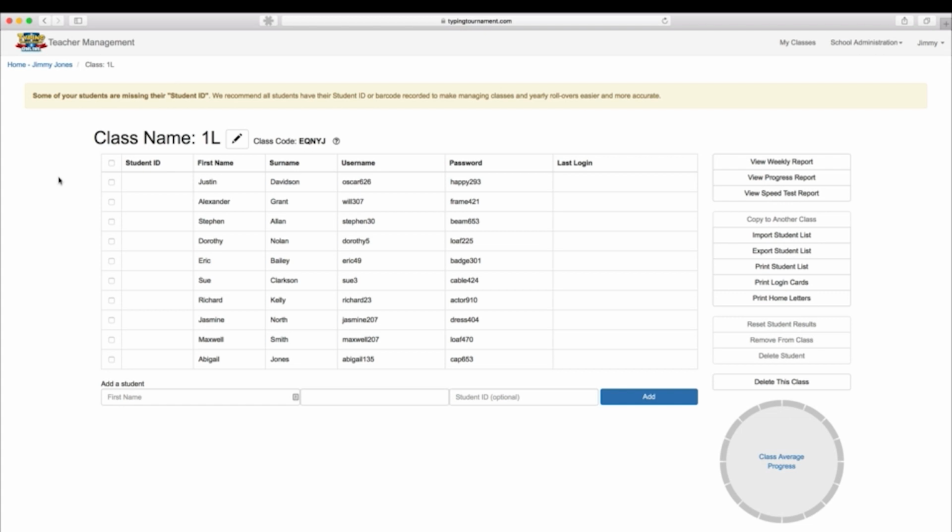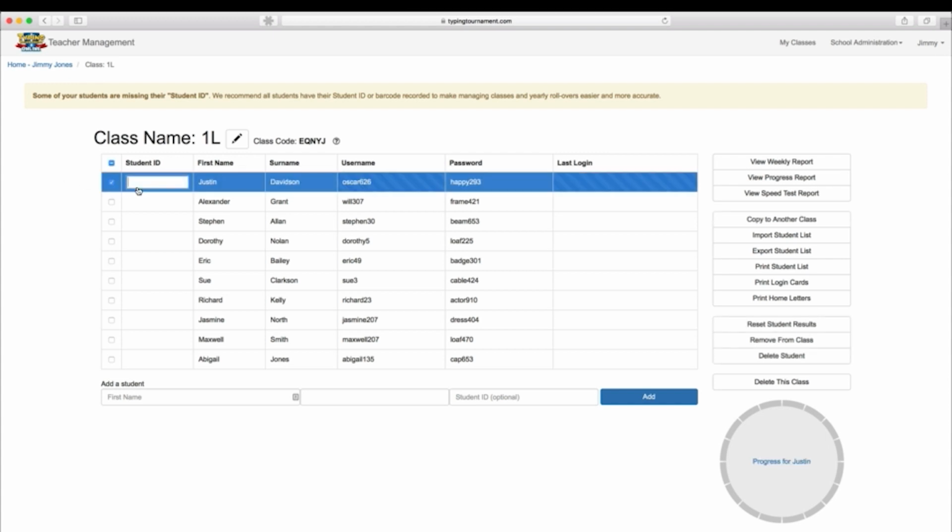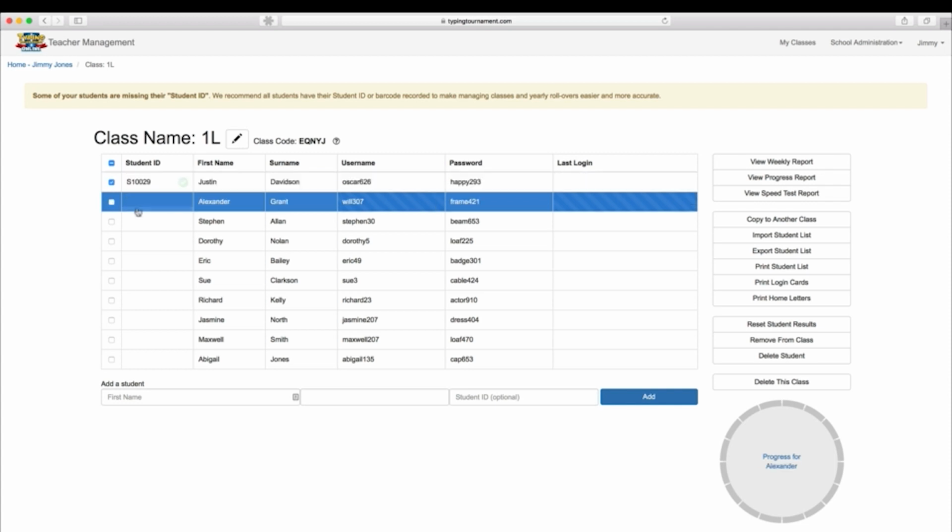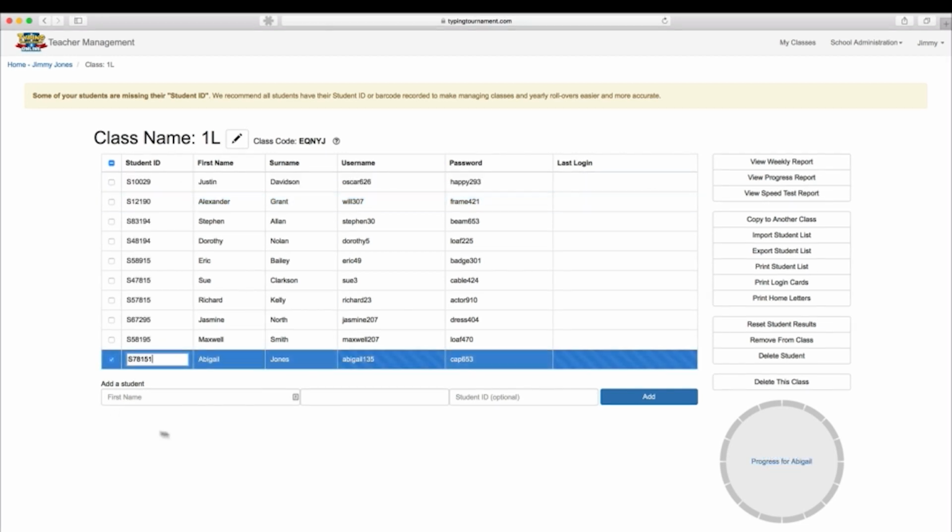If you would like to avoid having to use this method each year, you may reconsider using the CSV file import method. You can enable this by ensuring that each student in Typing Tournament has their student ID field filled in correctly. If you do this before the next rollover, you'll be able to follow the steps for the automatic rollover process from then on.